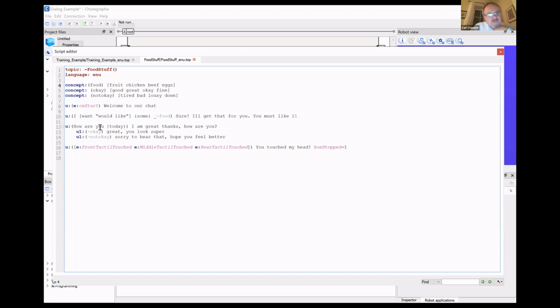I've got a second possible thing that I can say to the robot: how are you? And I can optionally say today, and he will say, I'm great, thanks. For how are you, I can either say one of my okay phrases, good, great, okay, fine, or one of my not okay phrases, tired, bad, lousy, down, and he will respond appropriately. So you were saying, can it be run in simulation?